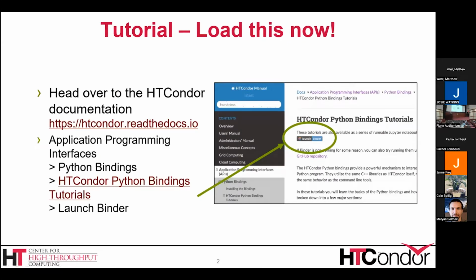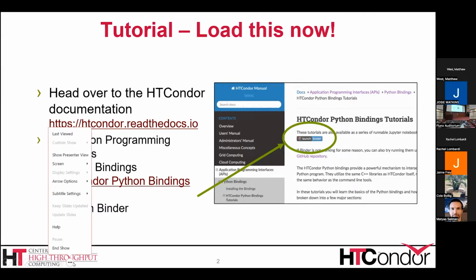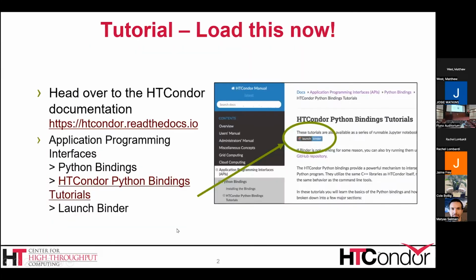If you haven't already done this, and you are planning on following along with the interactive tutorial, please go to the HTCondor documentation, and then go through the API link. So you want to go down to the API, application programming interfaces link, go on to Python bindings, and then to the HTCondor Python bindings tutorial, and click the launch binder link. That'll get you where you need to go for later.